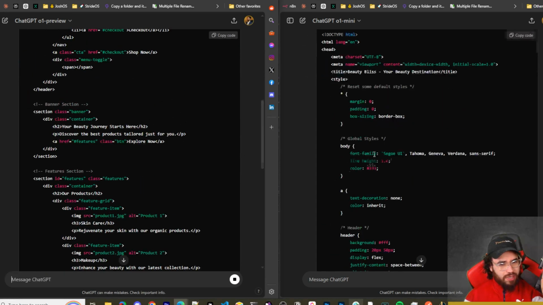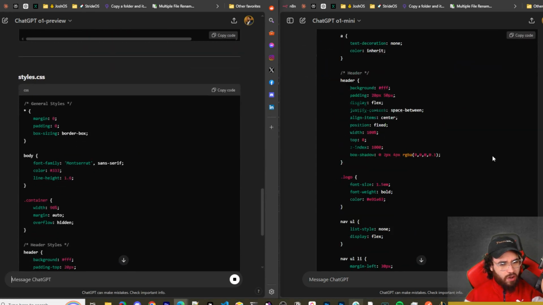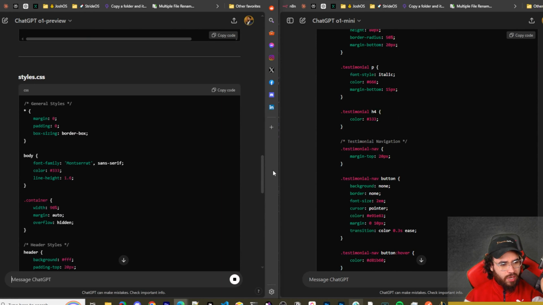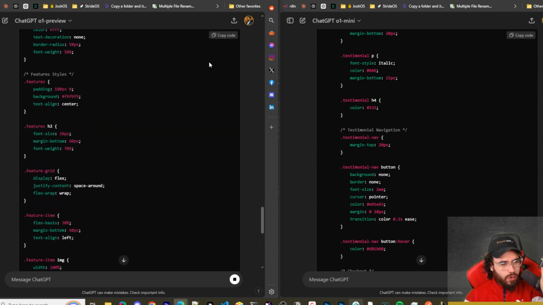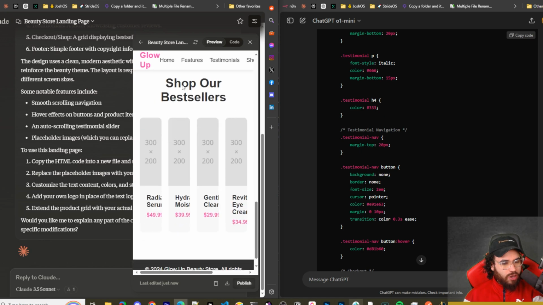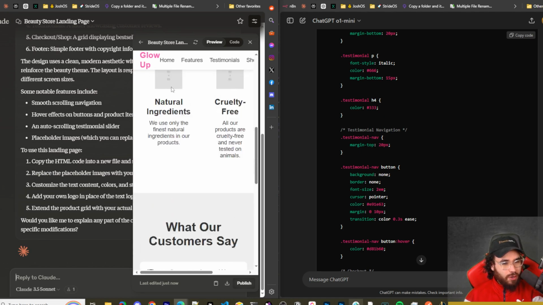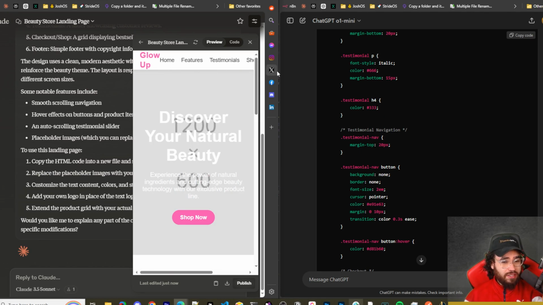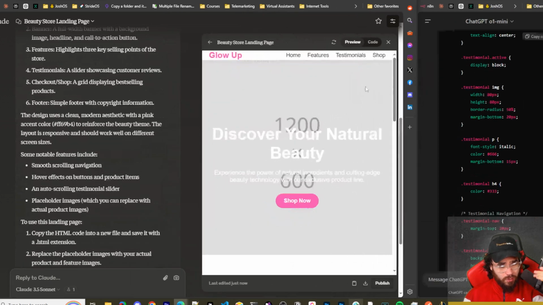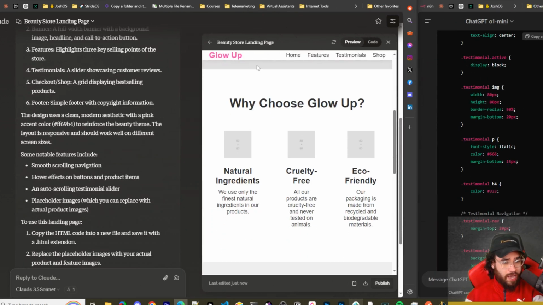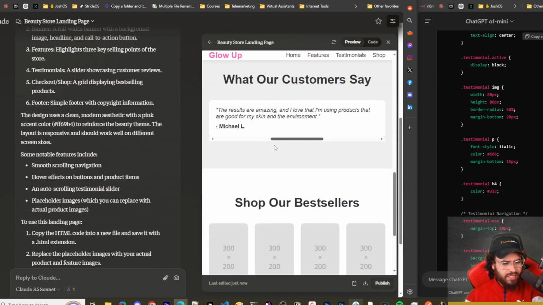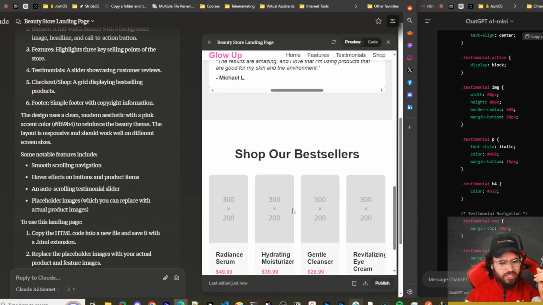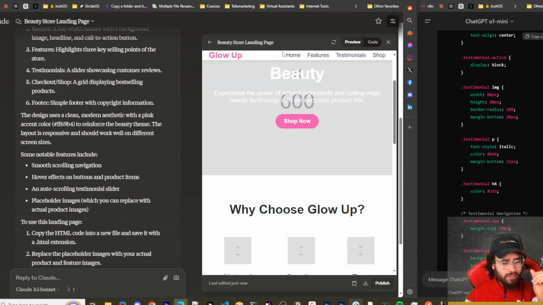And as we can see here, O1 Mini looks like it put it all into one file, and then O1 Preview has split it up. So we'll see how these work. One thing I really like about Claude is that I don't even have to run this code. I can literally just see in the artifact here that it basically passed. Obviously it's not perfect, but we have our Glow Up Beauty Store right here. We have the feature section, testimonial section, and bestseller section to check out, shop, testimonials, features.